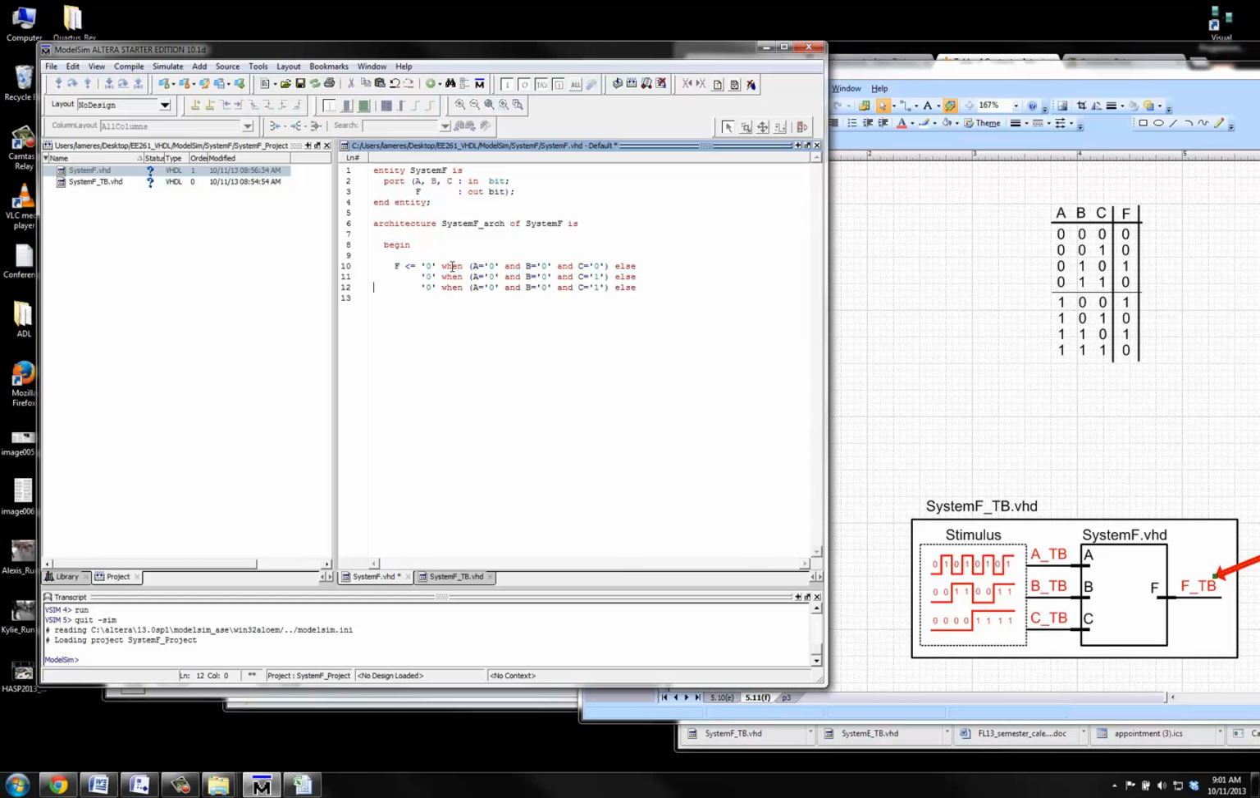All right, now I can just do some copy and paste, and the next one is going to be for row 2. So I'm going to assign it a 1 when A is equal to 0, B is equal to 1, C is equal to 0. And then for the next row I'll assign it a 0 when A, B, C is equal to 0, 1, 1. And then I'll do row 4, and that is I'm going to assign it a 1 when A is equal to 1, B is equal to 0, and C is equal to 0.